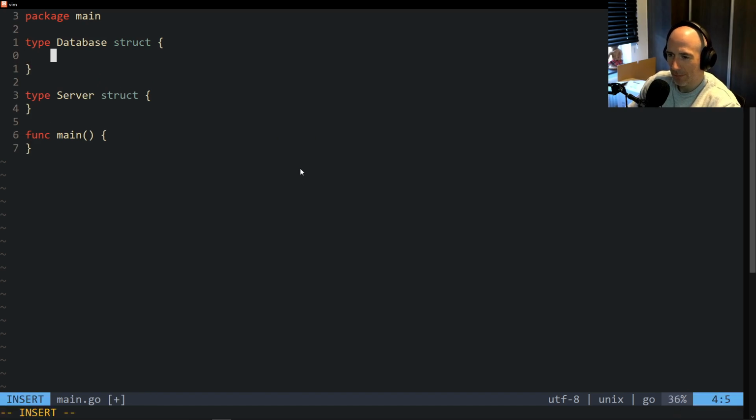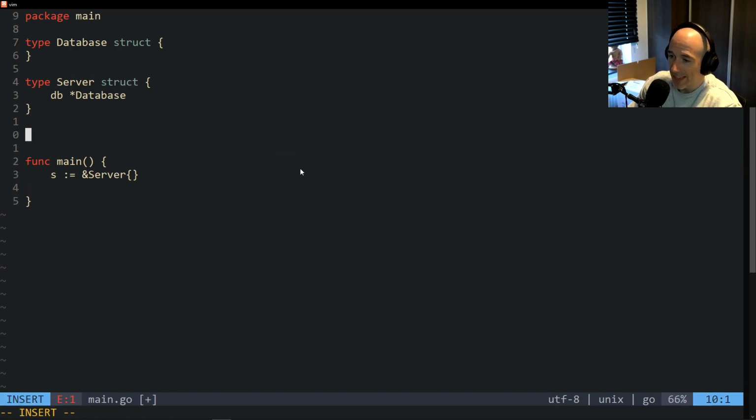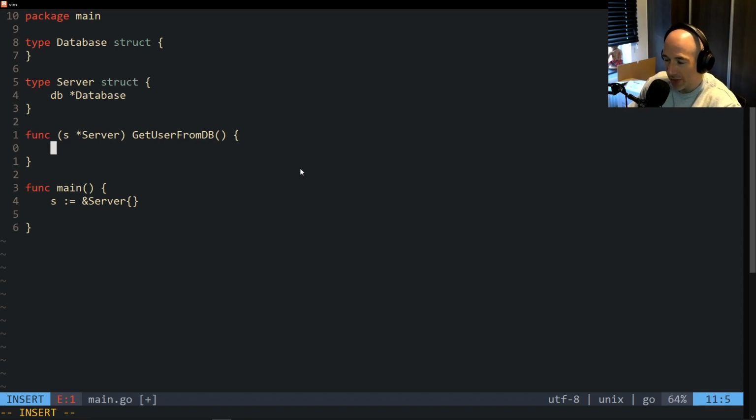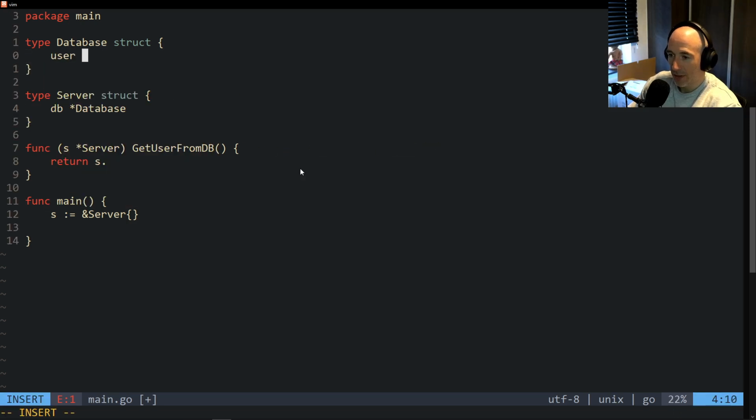Struct, right? And we're going to say that in our server, we're going to have a DB, and DB is going to be a pointer to a database, right? And we're going to say s is also a pointer to a server. Why not? And then we're going to basically attach a function to this server. We're going to say s, pointer to a server, GetUsersFromDB, just like that. And we're going to say return s.DB.User, let's do this, user string.